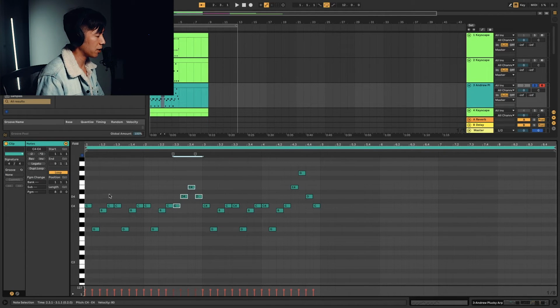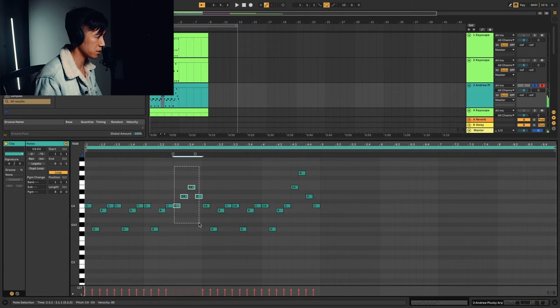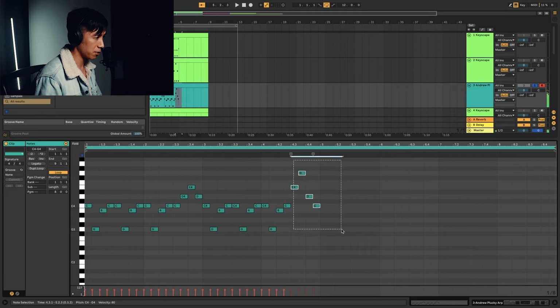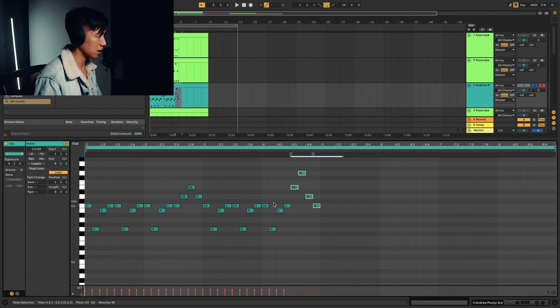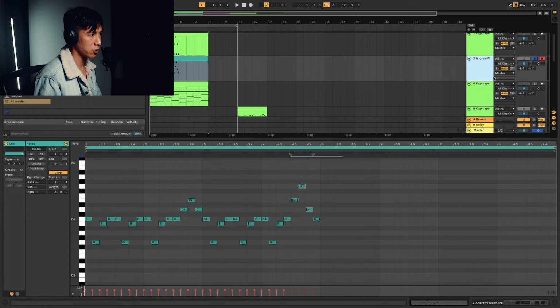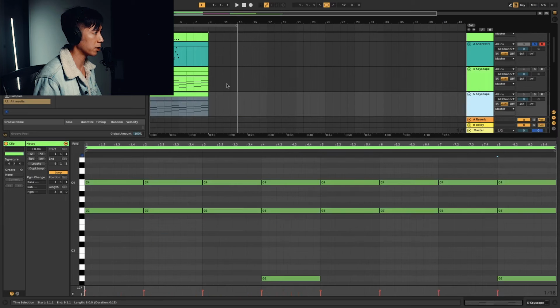But there's some structure here that you can see: we have this type of hook, or whatever you want to call it, and then we have a turnaround, which is this, and then we have the same hook again, but a different turnaround, which keeps that interest for your listener. We'll definitely have some more examples too, but basically that's that. And then I'm just going to create a chord progression around this really quickly.